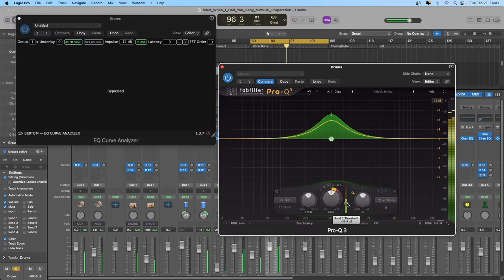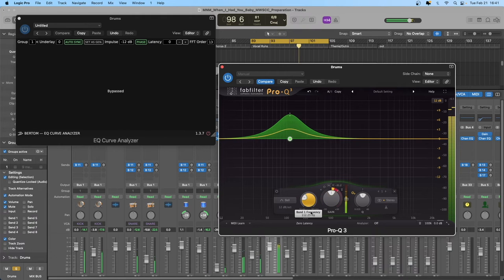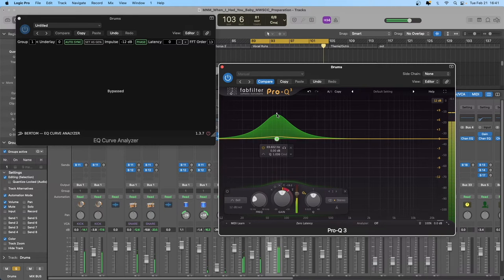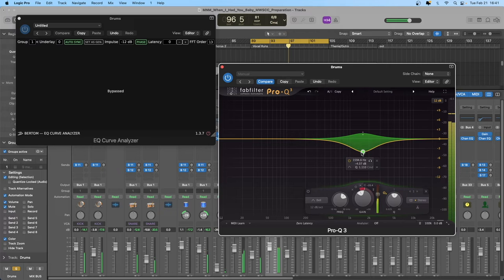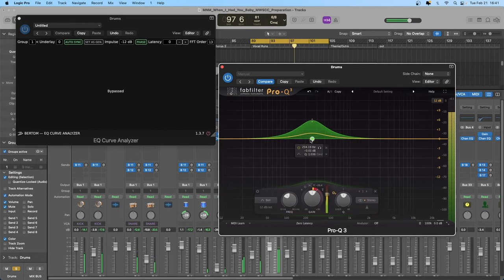Turning down the threshold will give us more boost. So we're never going to go above this maximum boost right here of 7.72 dB. But by turning down the threshold, we can regularly max that out. And in addition to controlling it with these controls down here, I can also just drag this around as I did with the other bands previously.